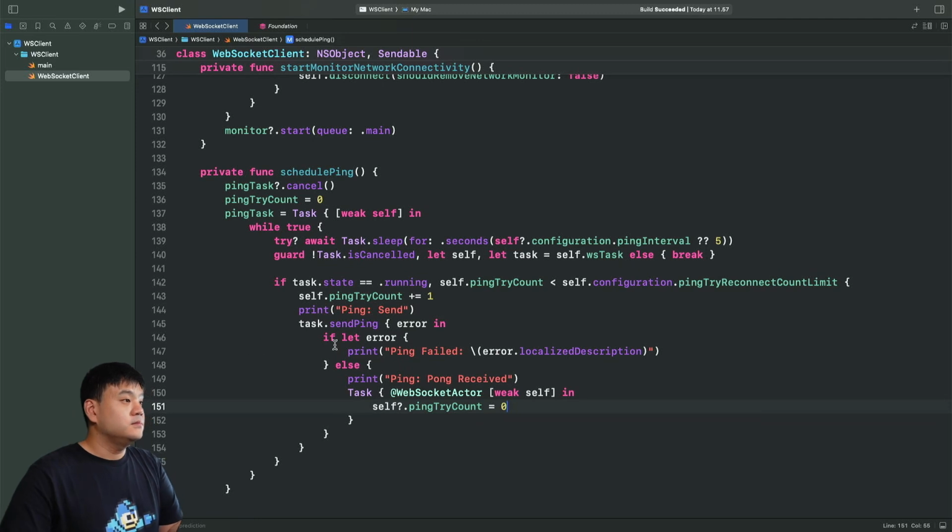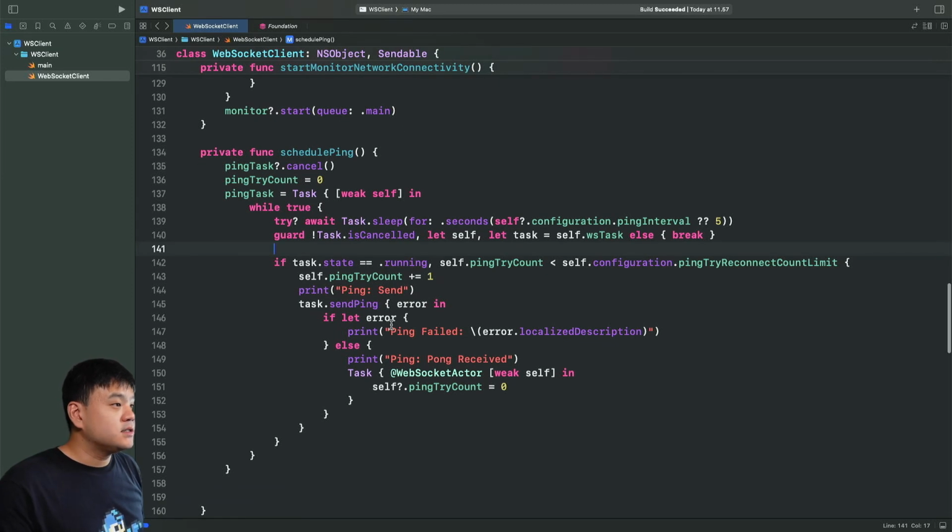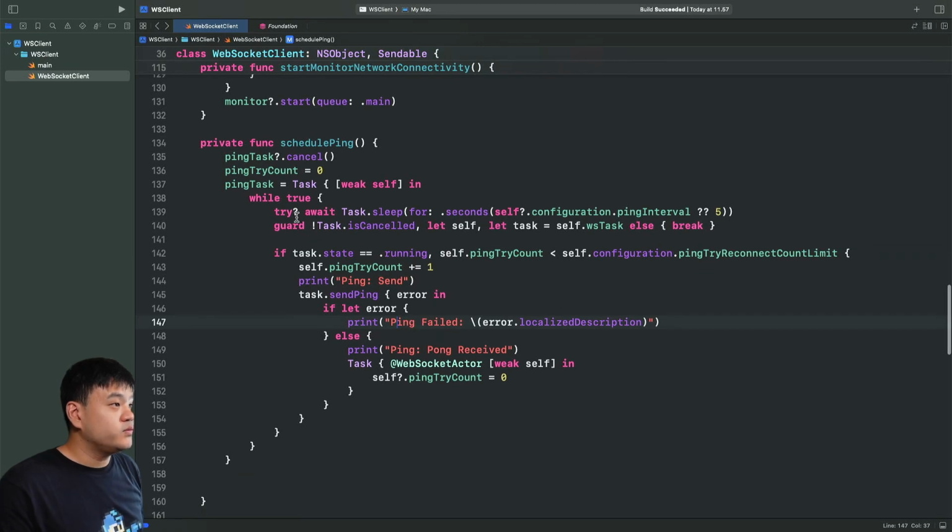just reset ping try count to 0. Okay, so basically when we make a ping, this will get incremented, and let's say the ping try reconnect count limit, we set this to 2. So the first time we try to make a ping, this will be incremented to 1. And let's say when we send the ping, we don't receive the error, this will get invoked again, right? And then we will increment again to basically 2.